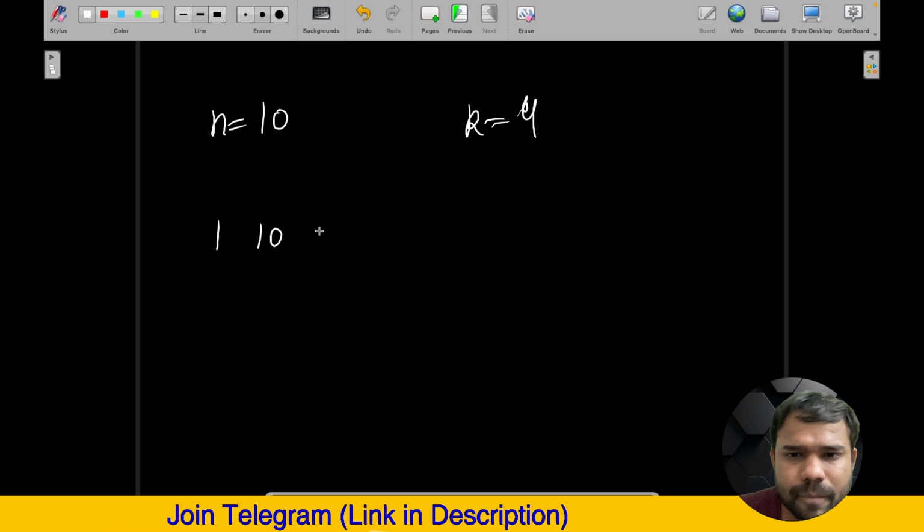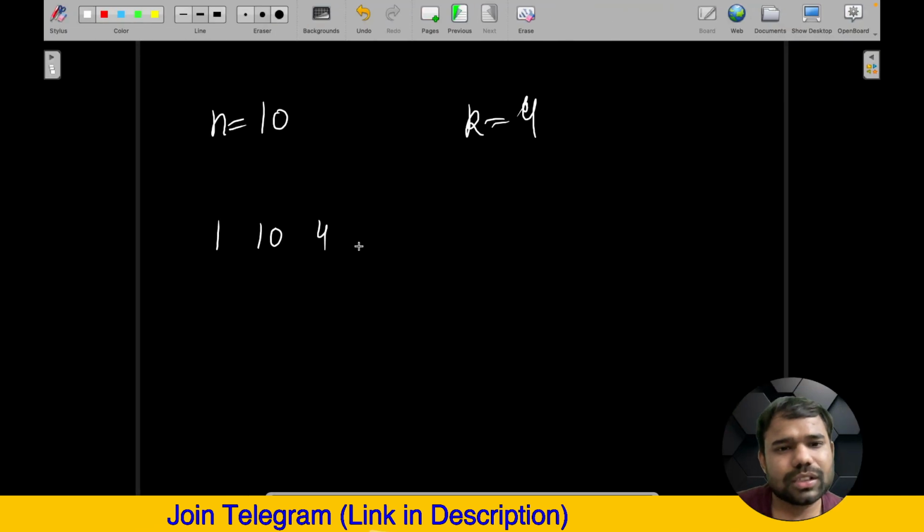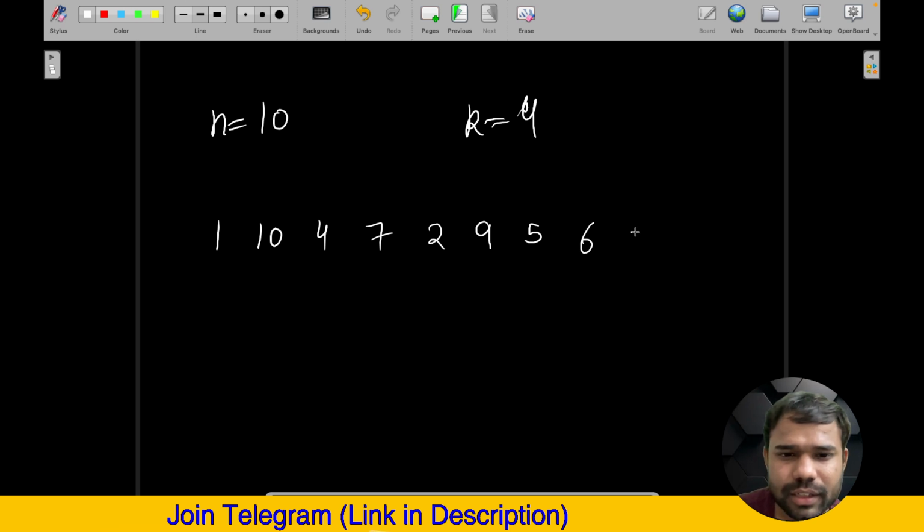So it should be 1, then 10, then I think it should be 4. I have to check one. Maybe I will check from here. No. Okay, 6. Yeah, I think it should be 7. Then 2, 9, 5, 6, and 3, and 3 and 8. I hope I'm right. So 1, 2, 3, 4, 5, 6, 7, 8, 9, 10. Yes, we have got all of them, and you will see now.